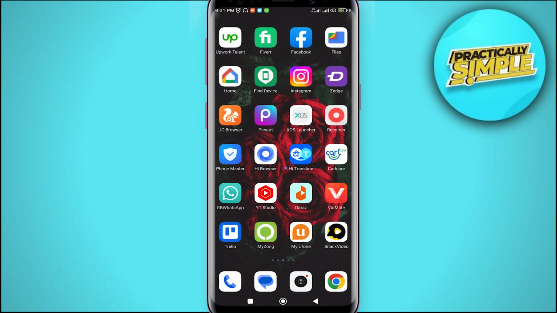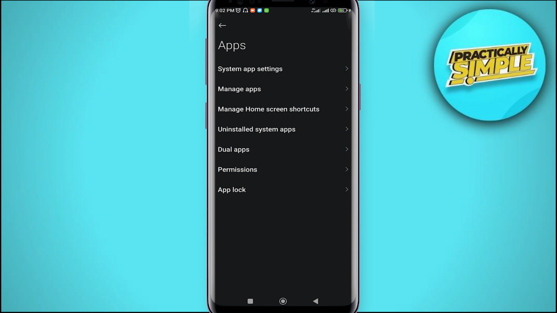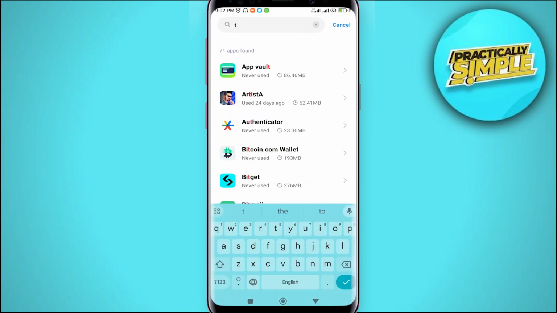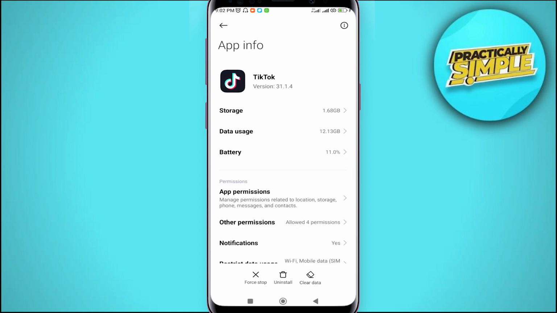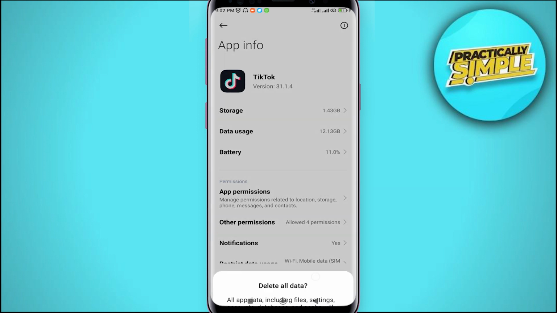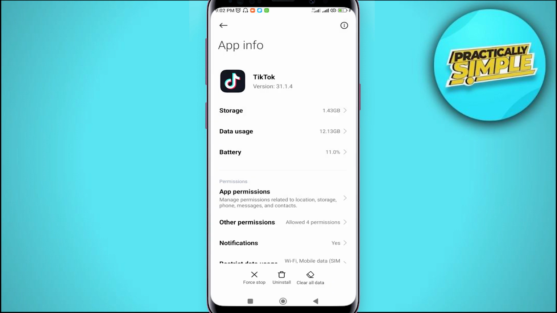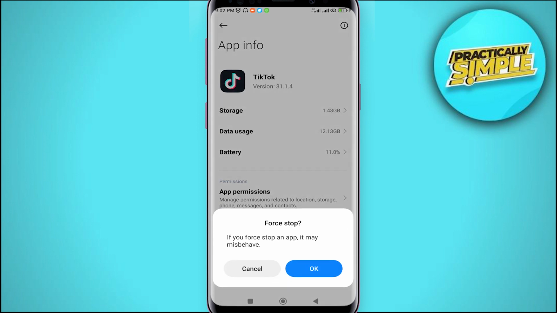So in order to fix this, you have to open your phone settings. So you have to go for this and then manage apps, and then in the search bar, you have to search for TikTok, tap on it, and now you can see this option clear data. Just tap on it and tap on this clear cache. Okay, and tap on this again and clear the data as well, or you can tap on this force stop and tap on this OK.